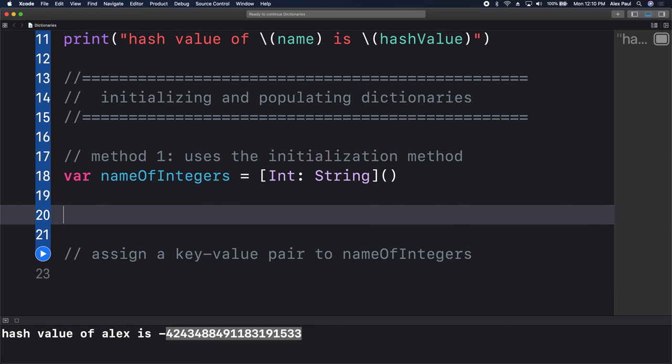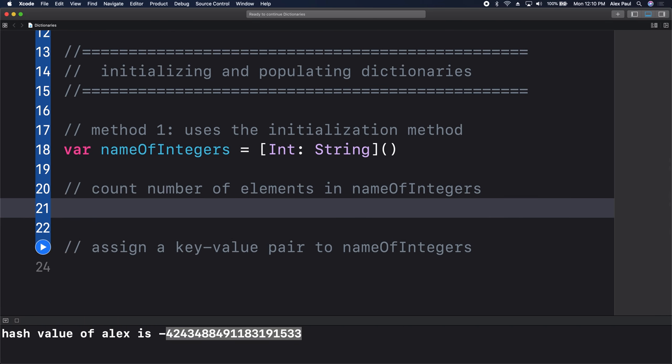Let's verify our count. So here, count the number of elements in name of integers. What would be a good property name for counting the number of elements in a dictionary? Dot count, right? Dot count would be a valid name here. We saw dot count on strings, and we've seen dot count on arrays. For a collection, you want to count how many items? Dot count is it. Tell me how many elements are in that dictionary. What's the expectation? If I say name of integers dot count, zero, because currently there are no elements.